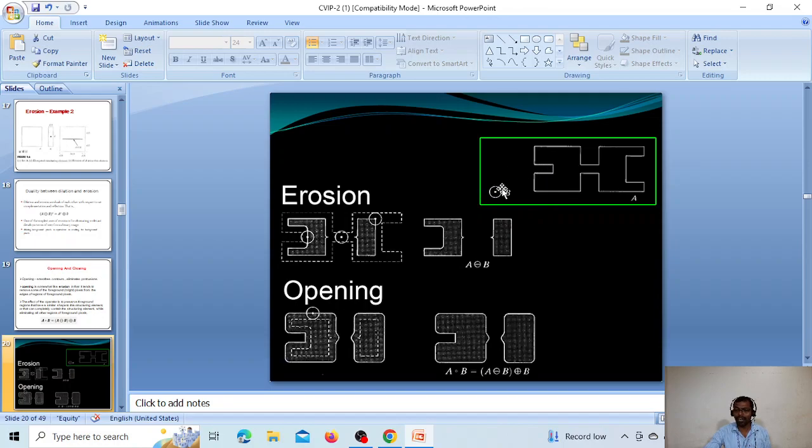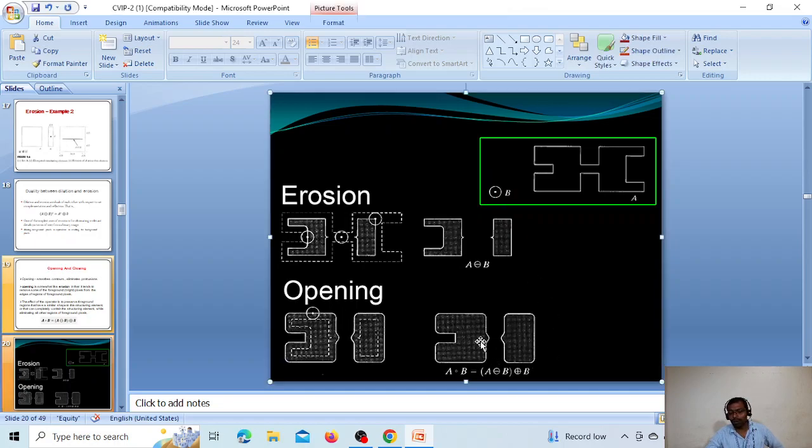This is an opening operation example. A is the set, and B is a simple round-shaped structural element. We run this structural element on A. First we perform the erosion operation, and after erosion we get this set. Then we perform the dilation. That means it is an opening operation: first erosion, then dilation. We run this circular structural element on A, and the final one is the resultant output binary image.